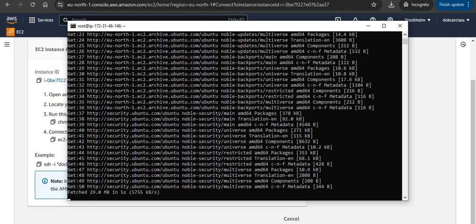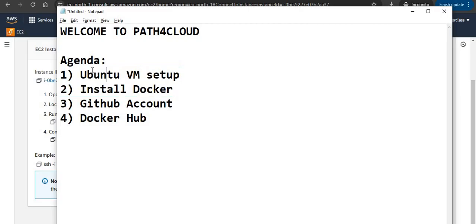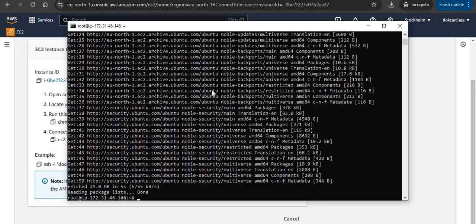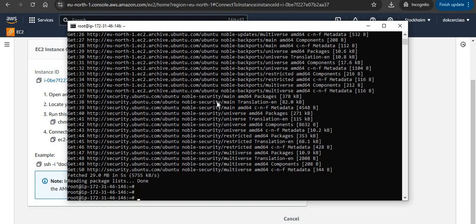Okay, so as per the agenda, we have done our Ubuntu VM setup, right? And it is up and running. We have already logged in. So the next step is to install Docker, right? So what we need to do is follow the official document here.